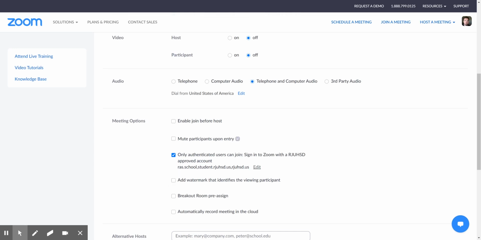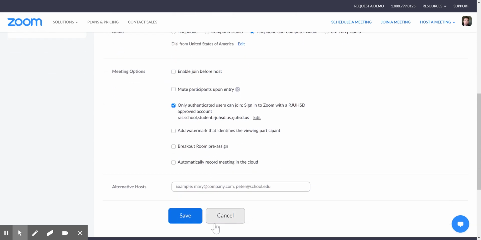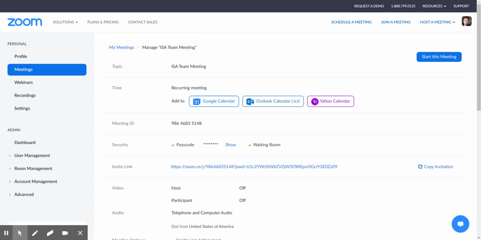As you can see, down below are the domains that will be allowed to have access to this meeting, which I find acceptable, and I am going to save these settings. This meeting is now locked out from the outside world and will only be accessible from authorized RGUHSD accounts.